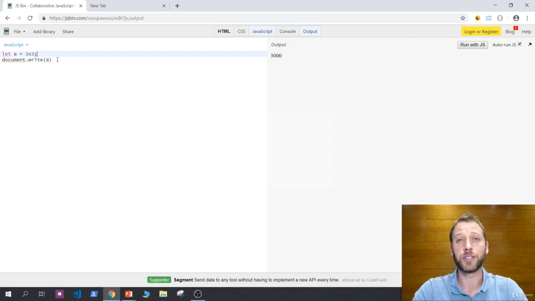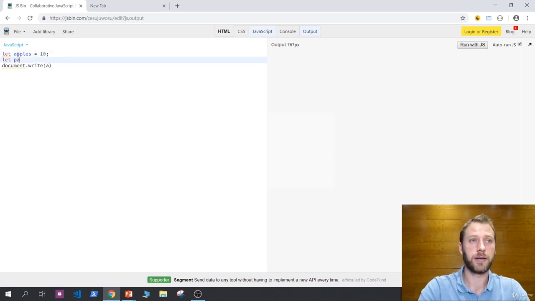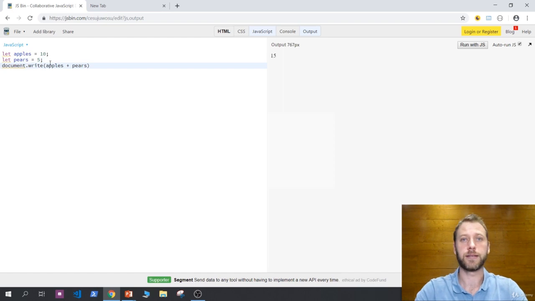What else can we do in JavaScript? We can add numbers together. Let me give you another example. Let's say apples equals 10, and let pears be equal to 5. You can literally add apples plus pears, and the answer should be 15, as we would expect.